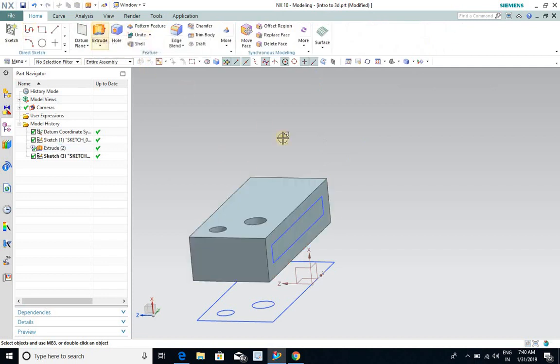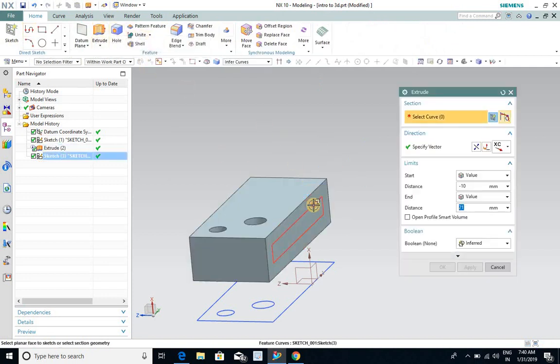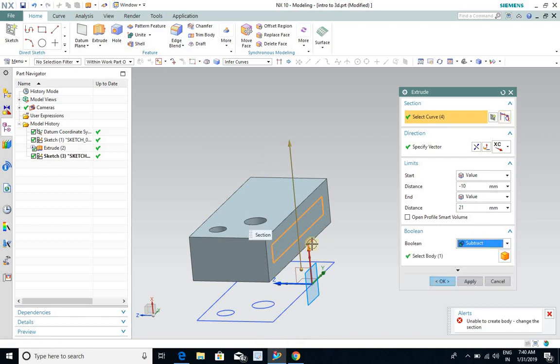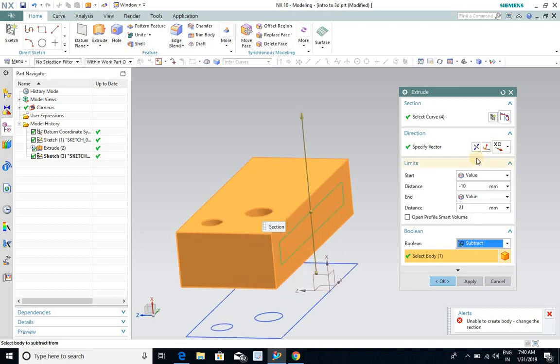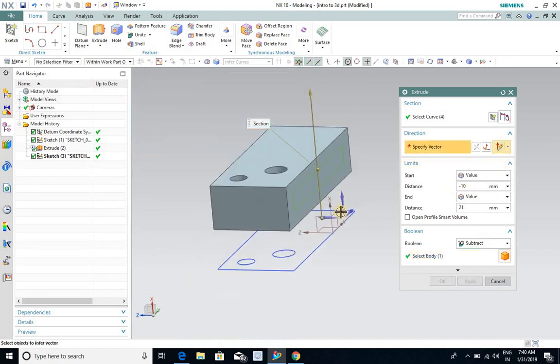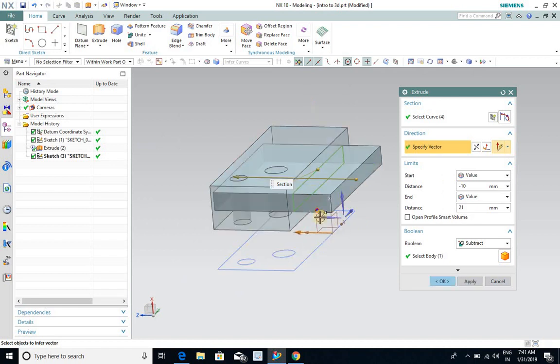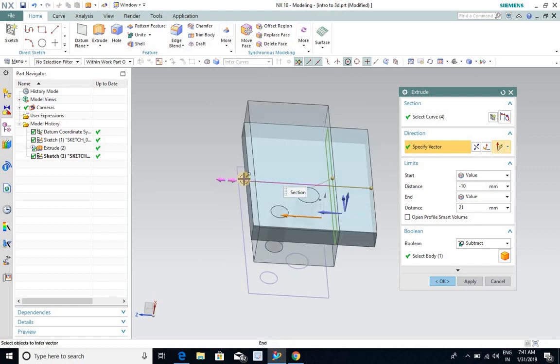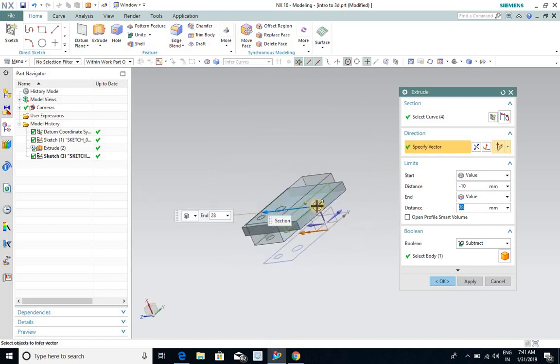You can use the extrude command for cutting also. I'm selecting this rectangle, and you need to click on the subtract option. Now your extrusion is in the XC direction, so it will not cut properly because this is the X direction. So you have to click on infer direction. Infer means it will take its direction itself. So you need to select this direction like this, and you can increase it like this.